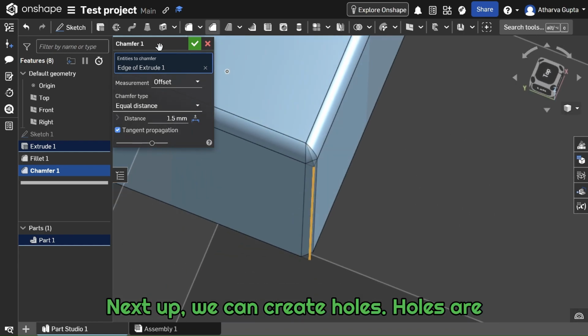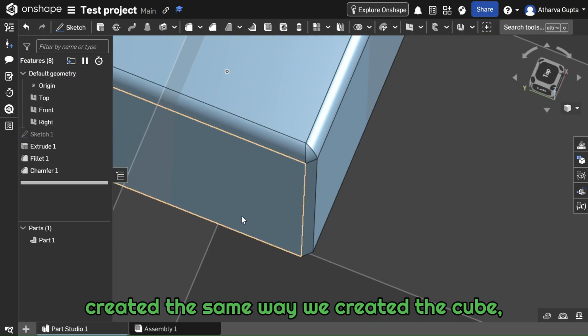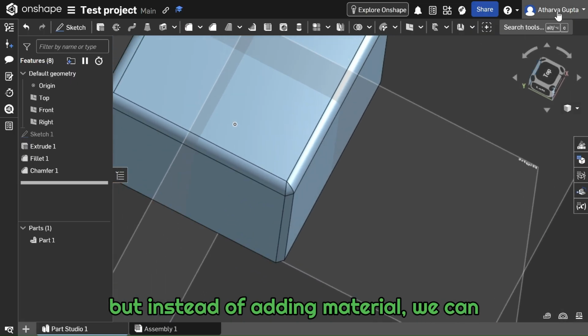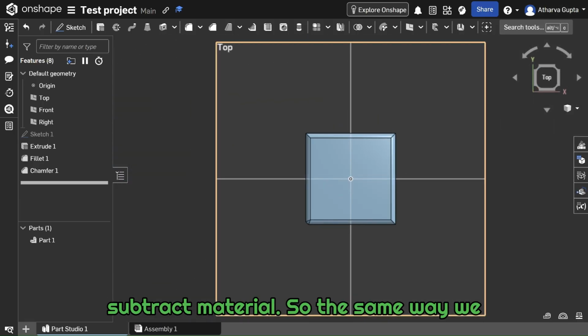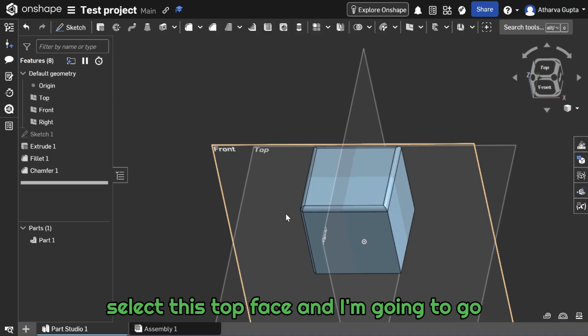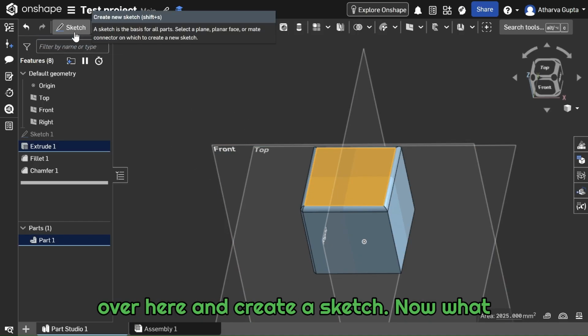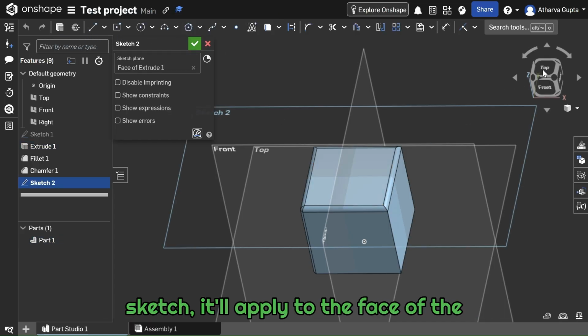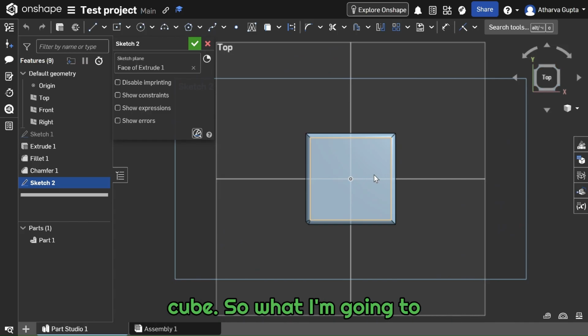Next up, we can create holes. Holes are created the same way we created the cube, but instead of adding material, we can subtract material. So the same way we made a face in a sketch, I'm going to select this top face, and I'm going to go over here and create a sketch. Now whenever I make the sketch, it'll apply to the face of the cube.